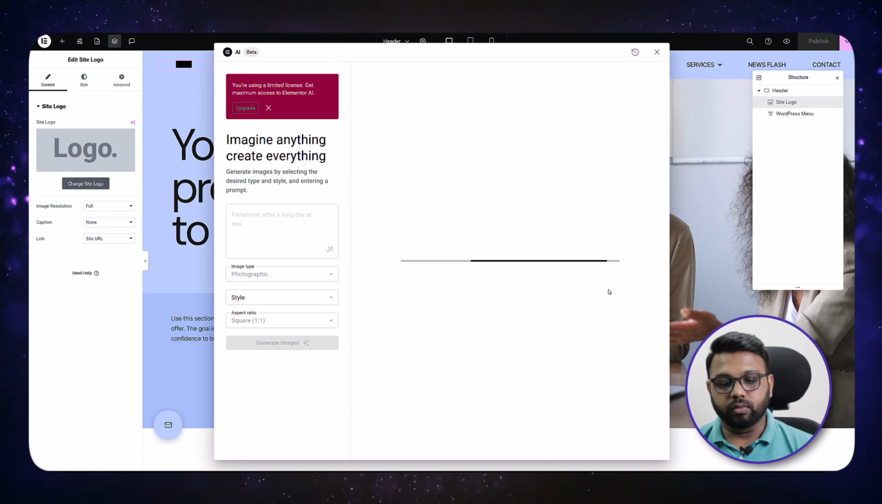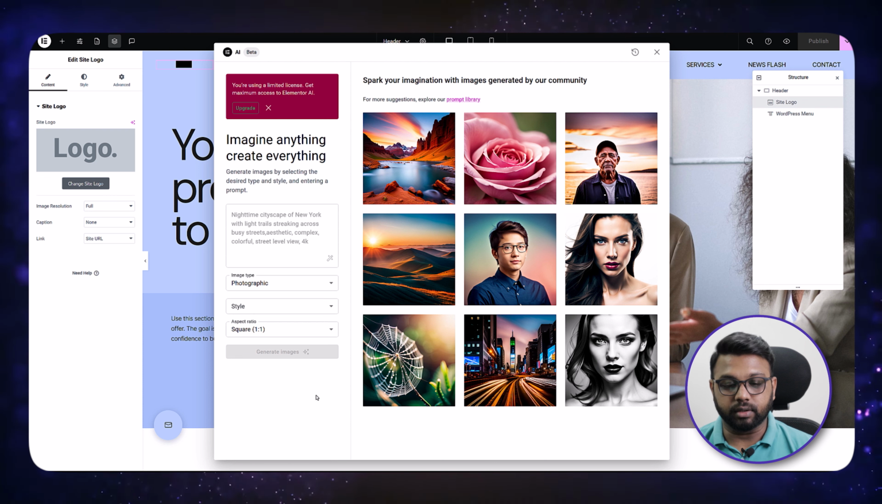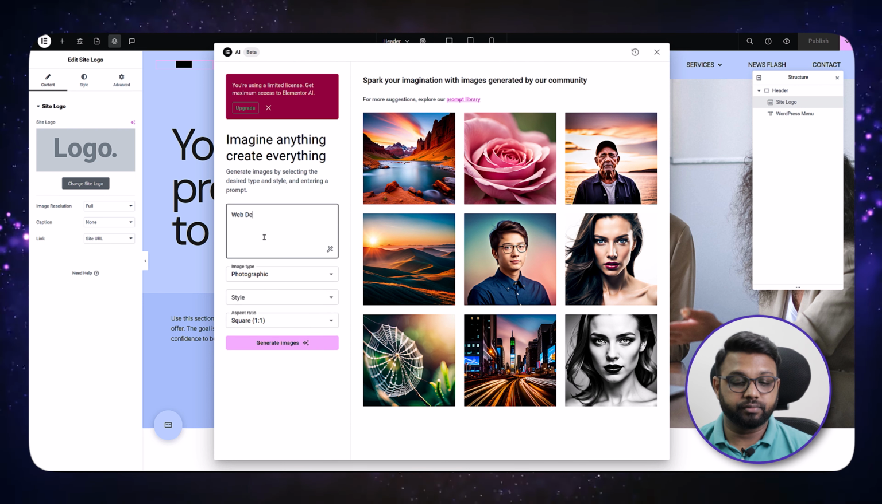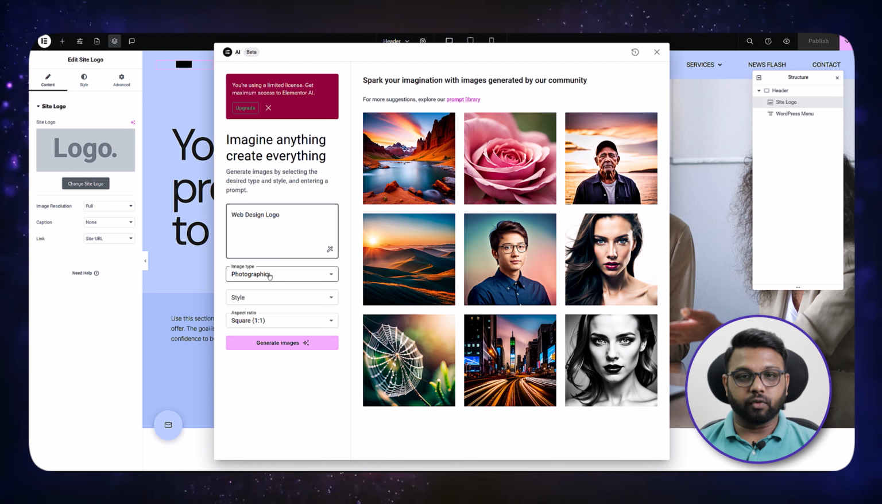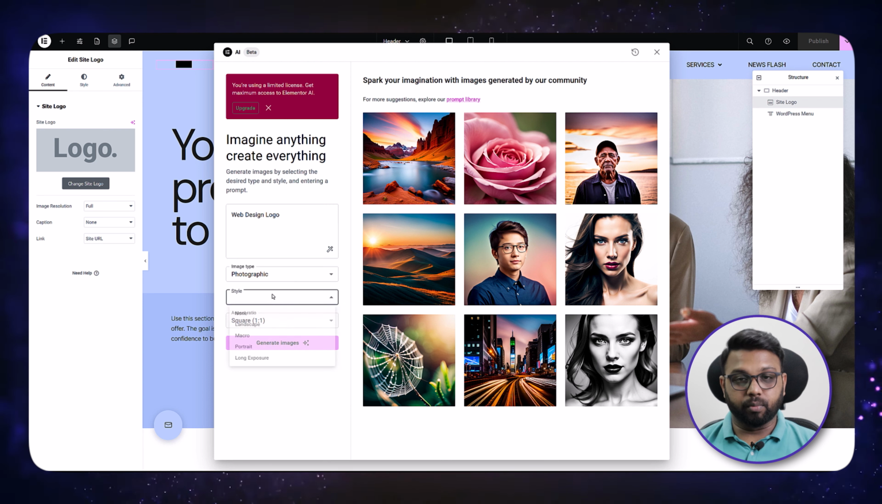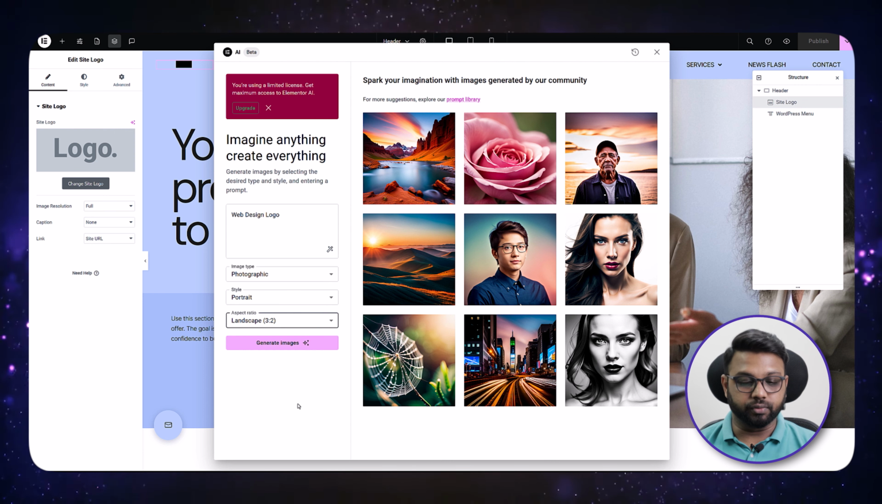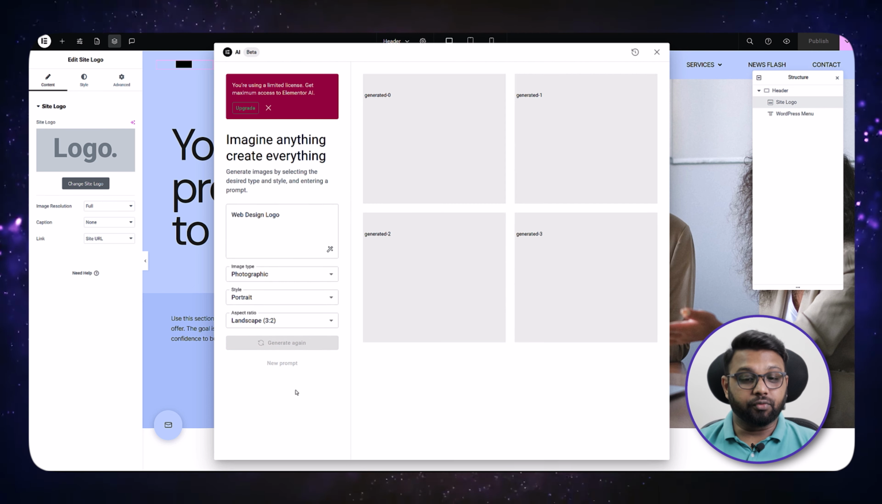And I'll show you now how you can create a logo using AI. Here you need to give instructions as to what kind of logo you would like to generate using AI. Alright, web design logo. Choose the image type. I'll choose photographic, then style portrait, aspect ratio landscape 3:2. Hit generate images, and it has generated 4 images.